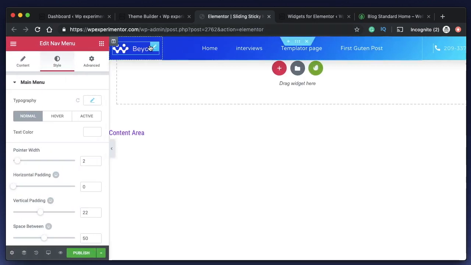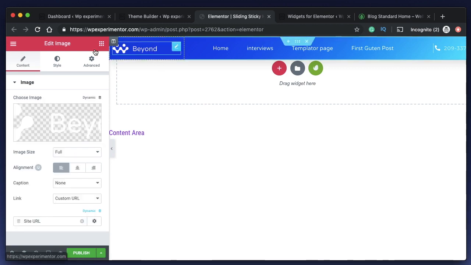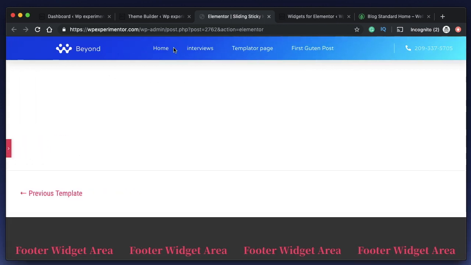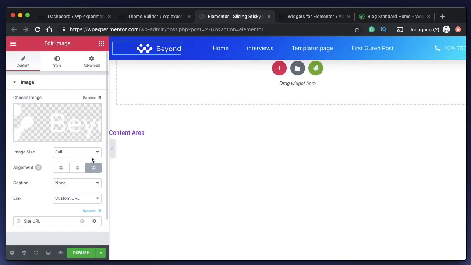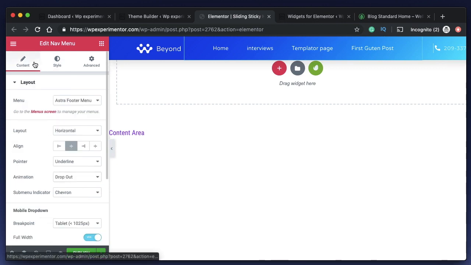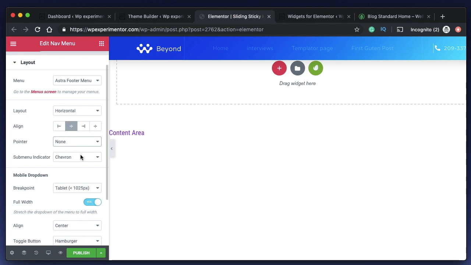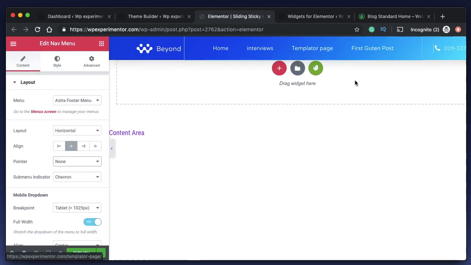Also, I want my logo onto the center, or you can maybe increase this to 20% based on your requirement. I'll align my logo onto the right rather than onto the left. So I have my logo here, the menu here. I don't like the pointer, so I'll change the pointer as well. So I'll click on the menu and I'll change the pointer to none, and that's it. So this is our simple header.